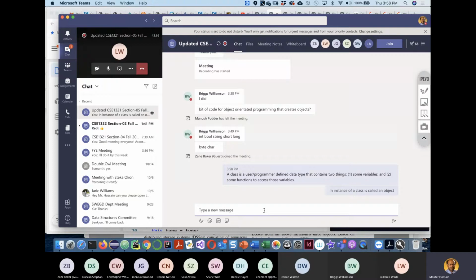Okay, so I would like everybody to remember this definition. A class is a user or programmer defined data type that contains two things, some variables and some functions in order to access those variables. And then what is an object? An object is an instance of a class. So has anyone any question so far?